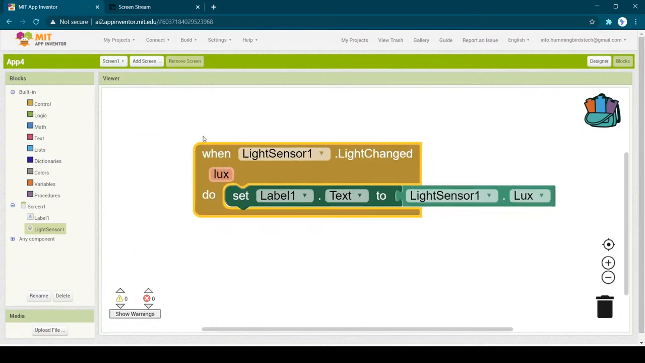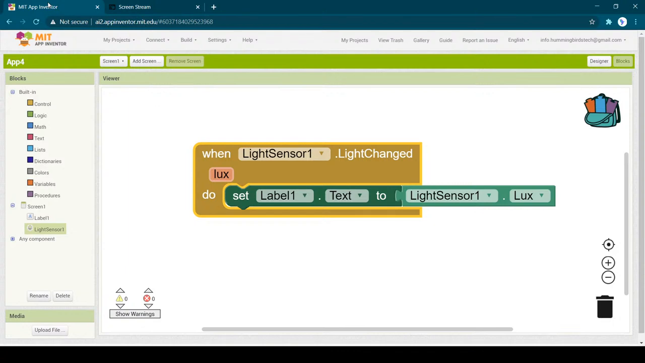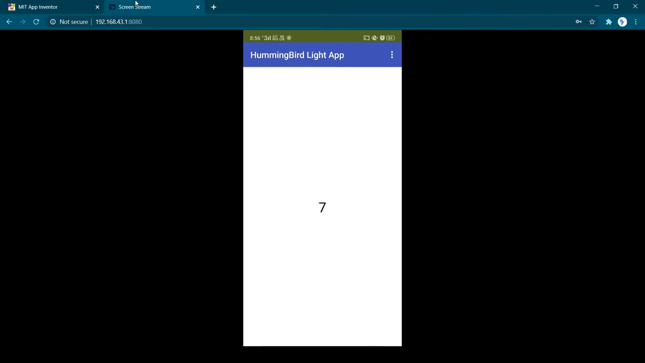So now whenever there is a change in the light intensity, the label text changes to lux, that is the light intensity that is there. So let me screen stream it. Fantastic. You can see I'm getting the values. It's 20, 12, and if I keep my hand above it, it's 0. And if I leave it, it's 12, 13. So this is the intensity value I'm getting from the light sensor.